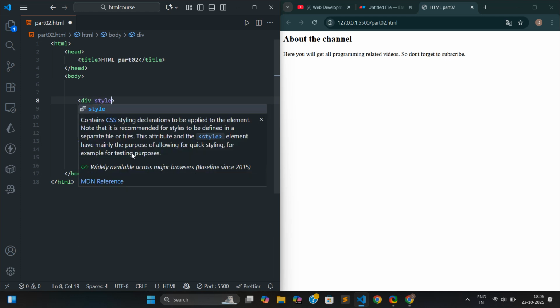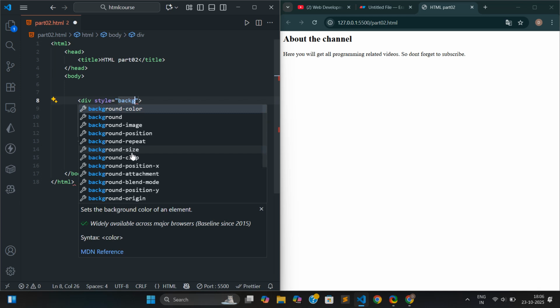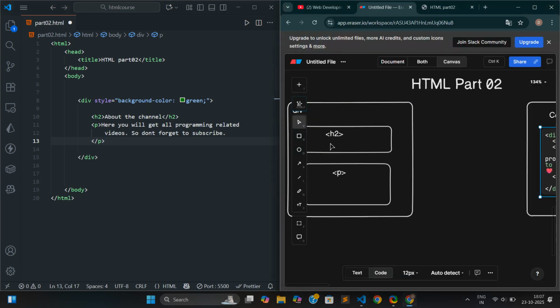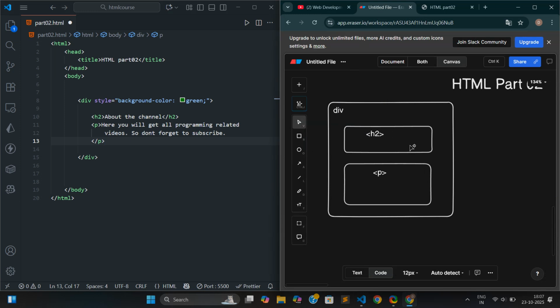If I write style, background color, green, here we have given the background color property to only our div tag, and these other two elements are inside this div tag. Whenever we create a project, you will get more understanding about the div tag. Just remember that a div is like a container which holds other elements inside it.